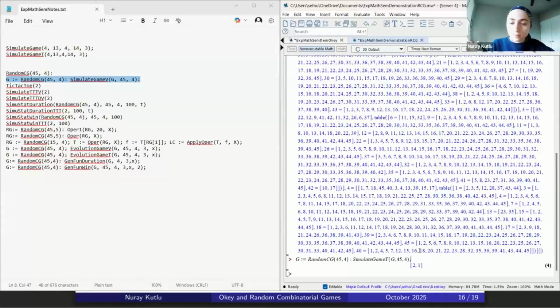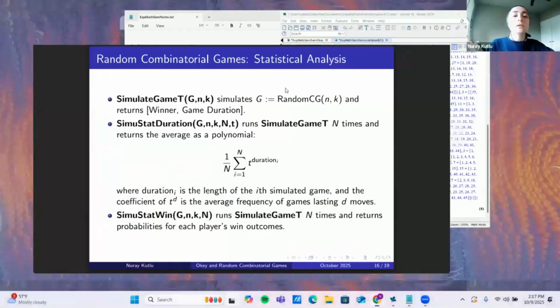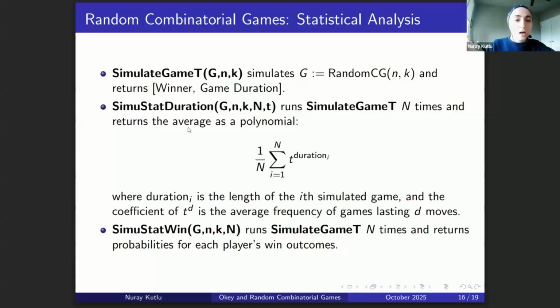See, so this one tied. Okay, this took more moves. This took 4 moves, and player 3 won. So this can be used for a lot of statistical analysis that we can do.